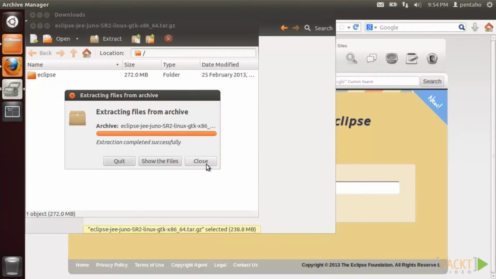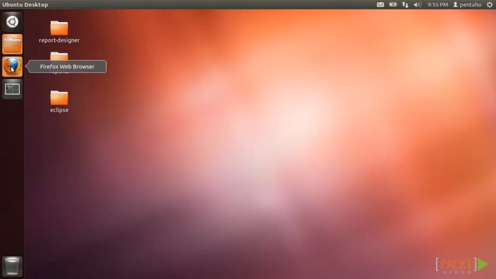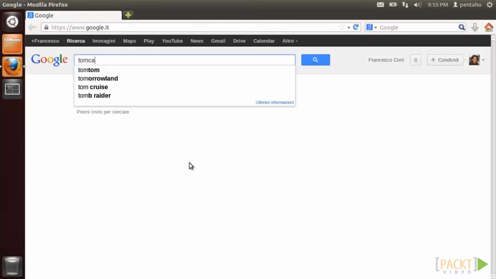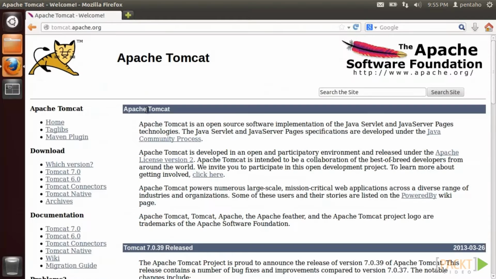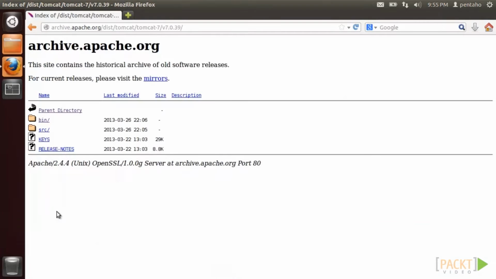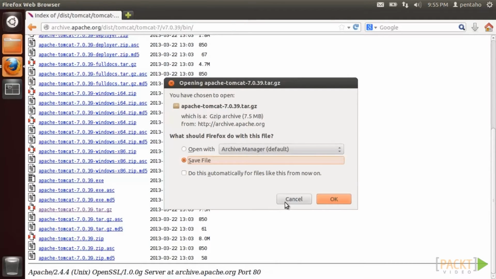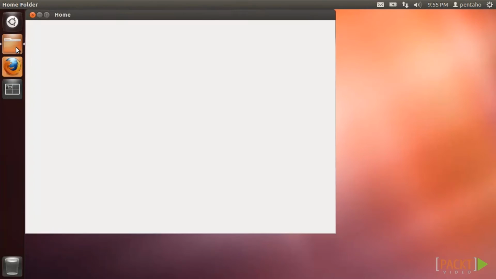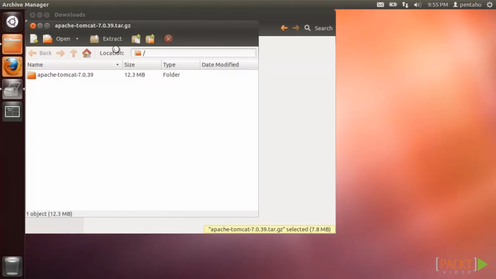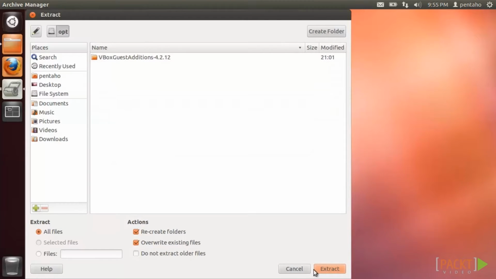We chose the desktop. We're now ready to start Eclipse, but first we need to install the Apache Tomcat servlet container that we'll use to develop and run our web application. Let's download the installation archive from the Apache Tomcat official website. We downloaded it previously, so the archive is already located in the Downloads folder. To install Tomcat, we simply need to extract the zipped archive in the target directory /opt.